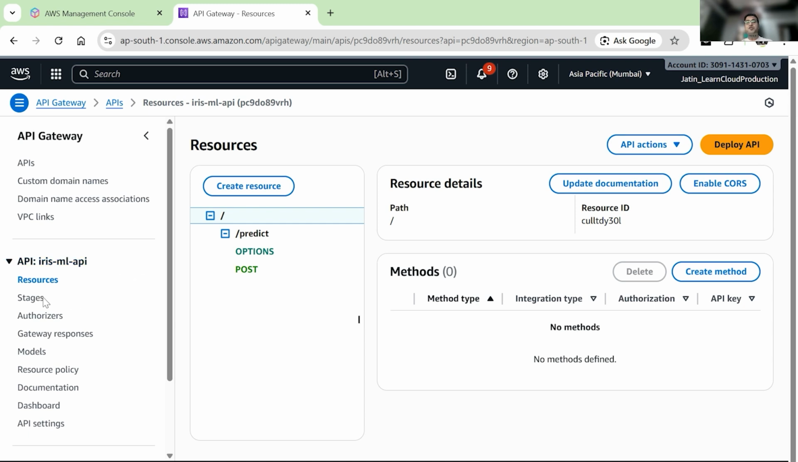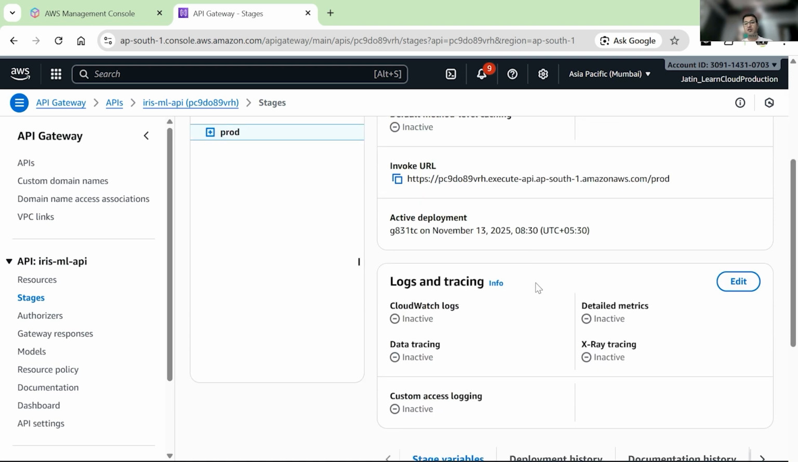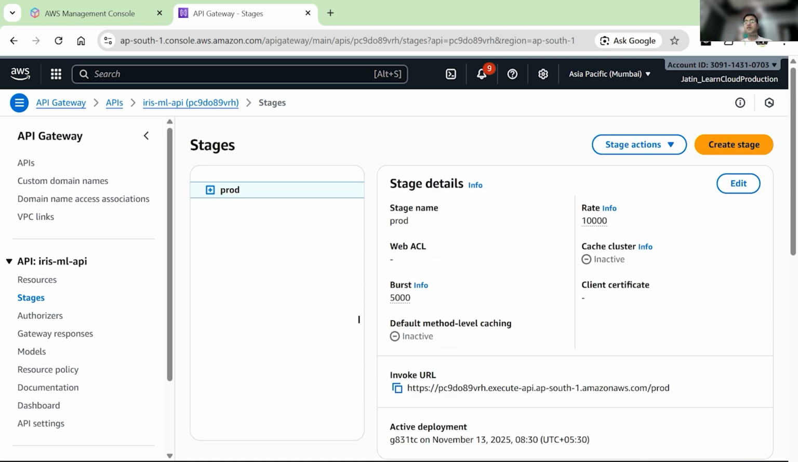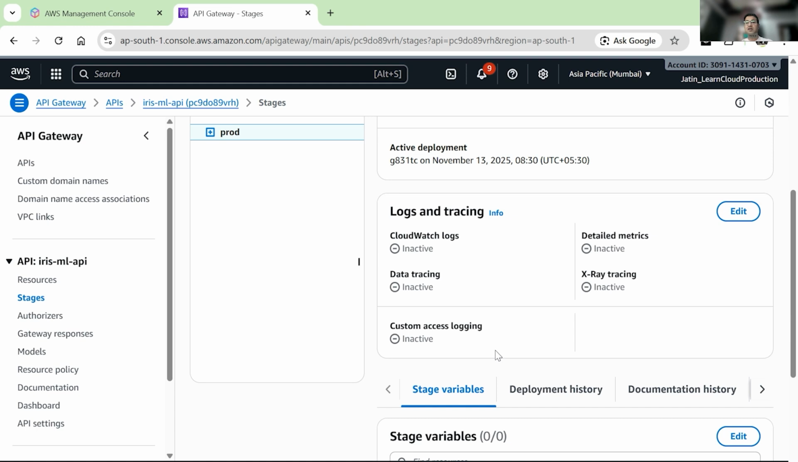What I have to do is go to stages. I told you the major significance of a stage: it is used whenever we want to deploy our applications and APIs in multiple environments, so it gives you the segregation. Right now you can see that we have different sections here. We have a section called stage details, a section called logs and tracing, and many more.